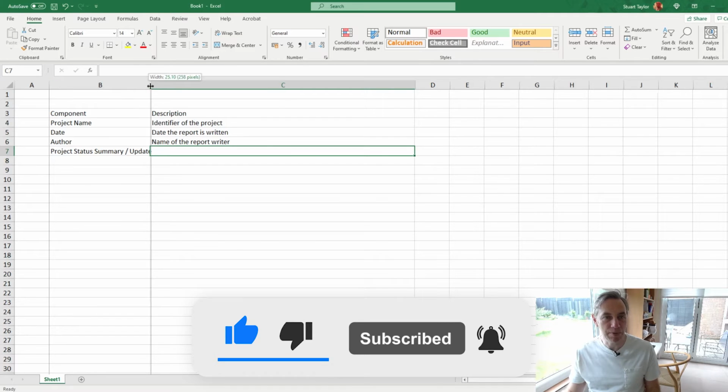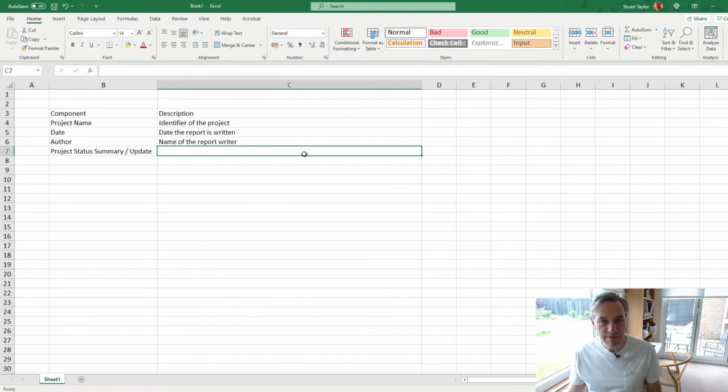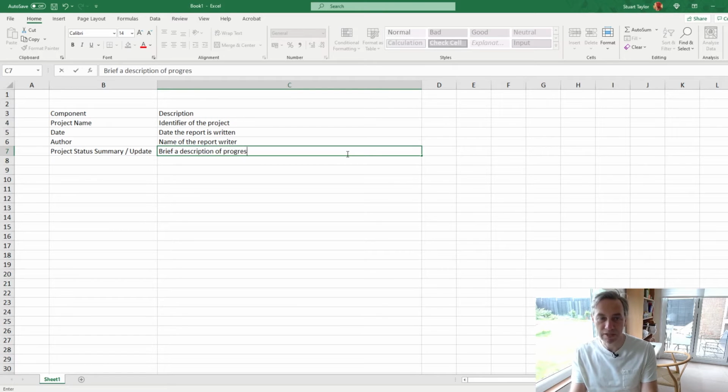And what this will include is a fairly brief description of how the project has done in the last period of reporting, any key milestones that are likely to come up, any details of any kind of major issues that are being experienced at that time, or any risks that are starting to emerge. So I'm just going to put here a brief description of progress, key emerging risks and issues.